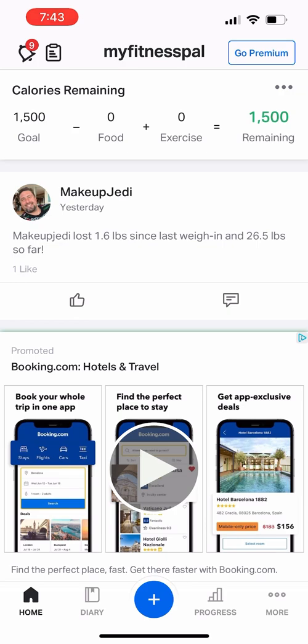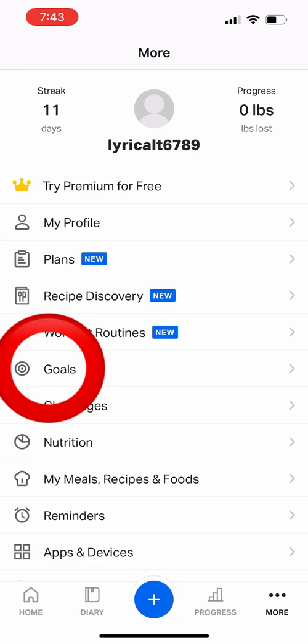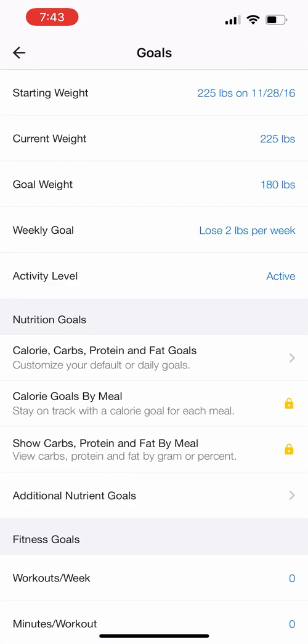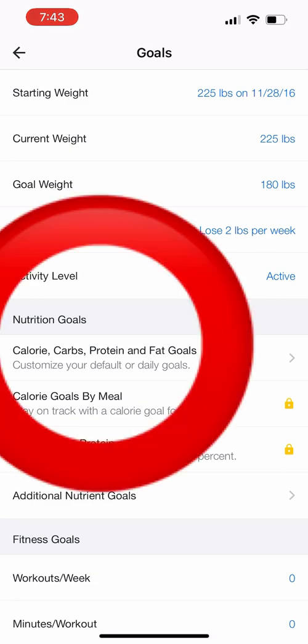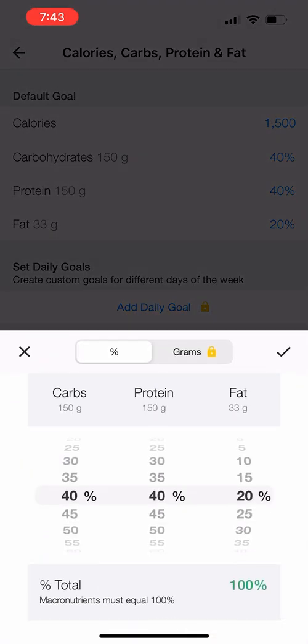And so what we're going to start with doing is we're going to go ahead and click this More button in the corner. And from there, we're going to hit our Goals button right there in the middle. And from there, we're going to hit this calories, carbs, protein, and fat goal that's right there in the middle. Now, you'll see all these lists of carbohydrates, protein, fat. You can click on any one of those, and it's going to pull up this nice little menu for you to adjust your macros just like this.